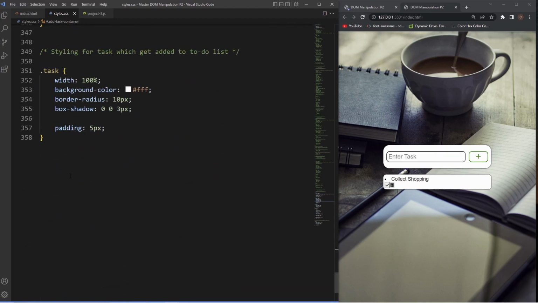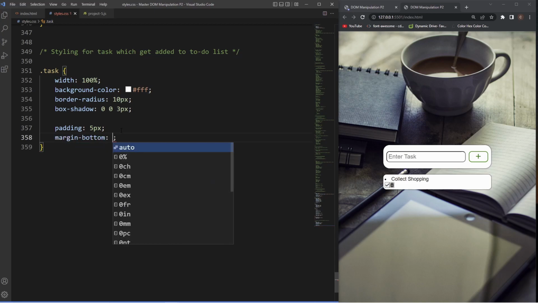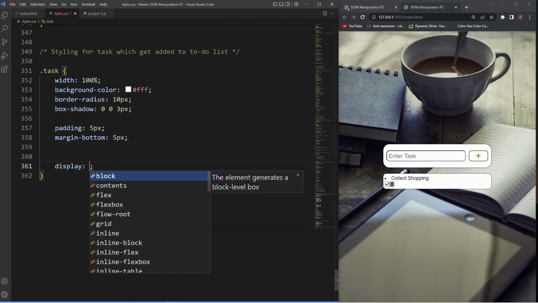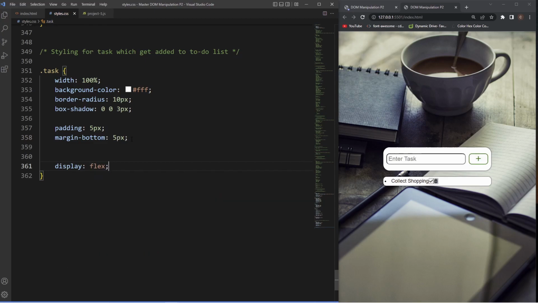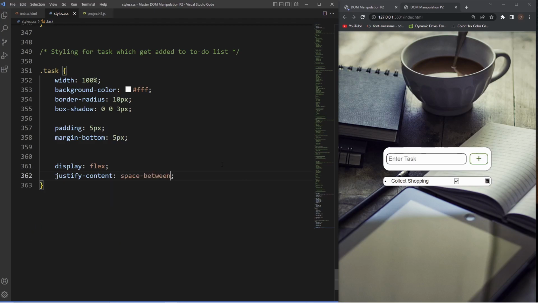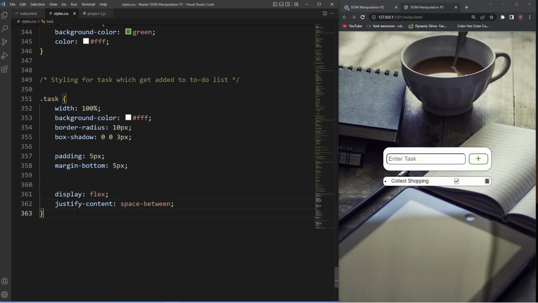And then let's also give this a bit of margin bottom as well, so it separates all of the tasks a little bit, so just say 5 pixels. And then let's grab display flex, and let's say justify content space between. And then let's now grab the list items itself.